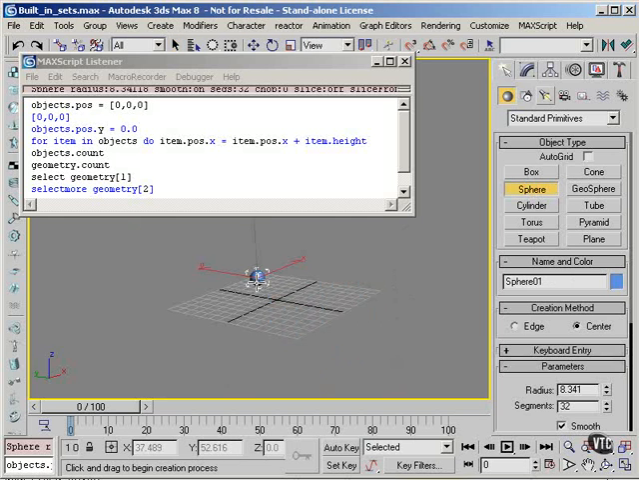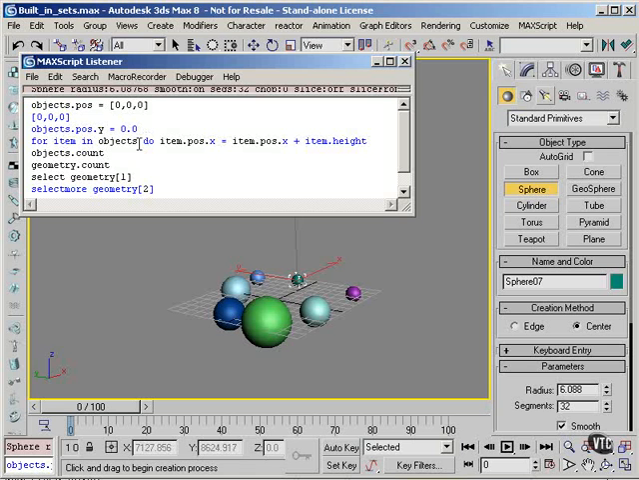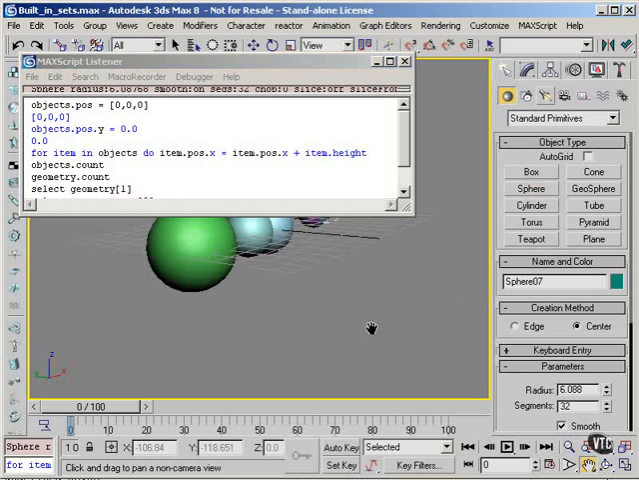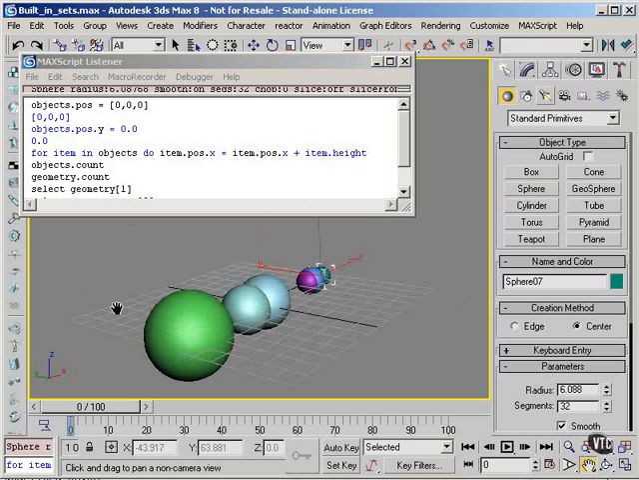And let's create some more objects. Let's try this. Objects.pos.y equals 0. And hit the Enter key. I'll just zoom extents here. So the y-axis runs this way. And these have all been put at the 0 point on the y-axis. They were already at 0 on the z-axis when created, so that lines them up on the x-axis.